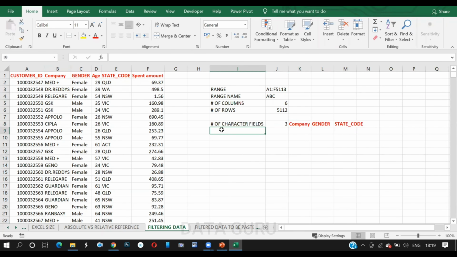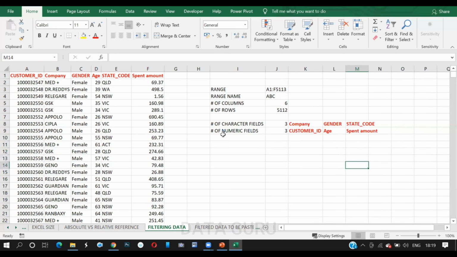Now, number of numeric fields. How many numeric fields are there? Customer ID is there, age is there, spend amount is there, which is given as 3 here. So these are the numeric fields and these are the character fields within the data. You understood, guys?